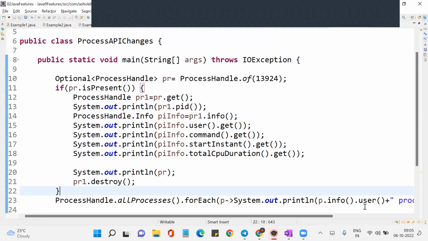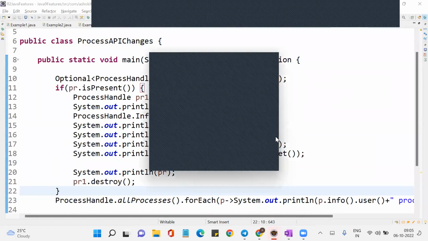Yeah, let's get started. So in the previous class, we looked at the process API enhancement. Can someone tell me what is a process API enhancement? How can I kill the process? How can I know the process details? How can I create a process, etc.? Anyone?